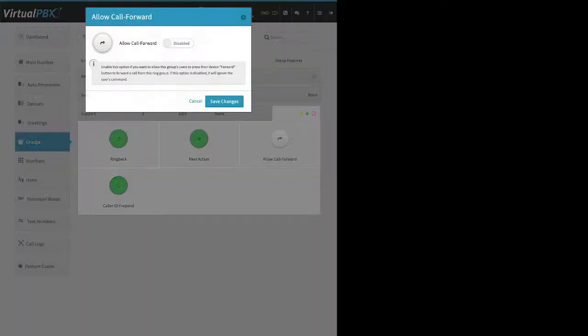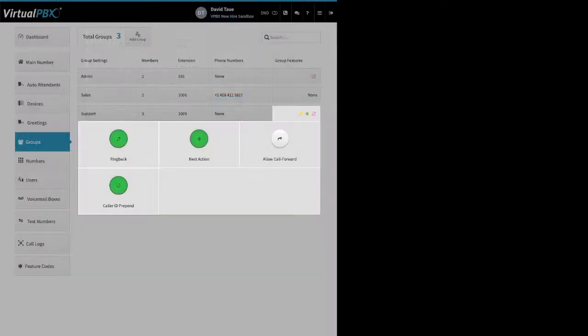Allow call forward. This is for if your staff only uses VoIP phones. If you enable this, then they can set up call forwarding so they can send calls to their cell phone. Right? If you have staff with multiple devices, including a cell phone, you don't need to enable this feature.